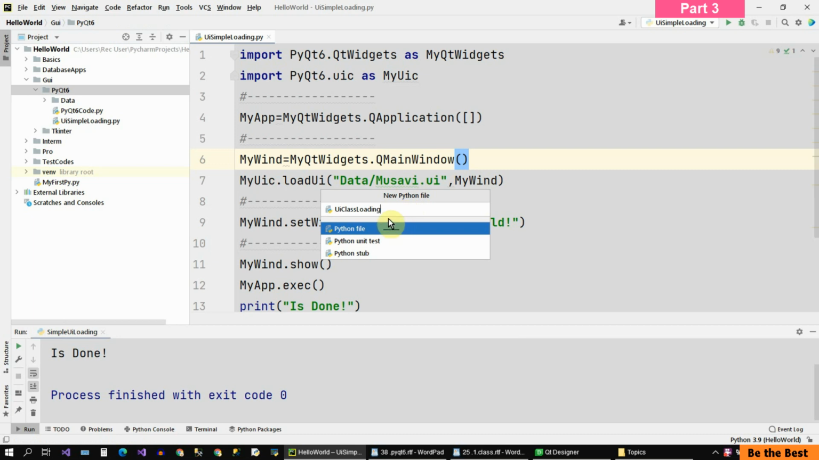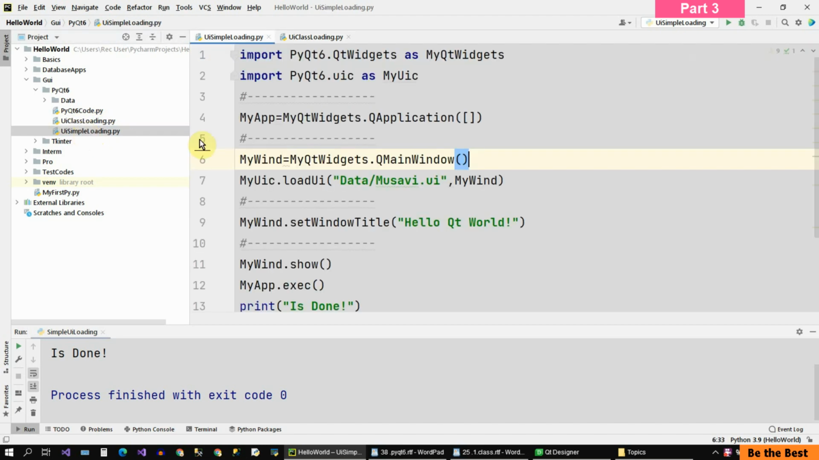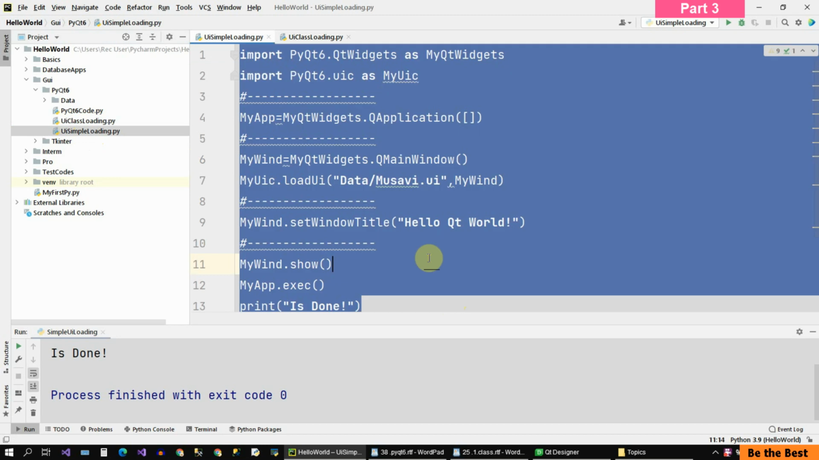So this is the UI class loading, and press enter. Now I have another one, and it is the UI. Both of these start with UI, and it is better for organizing my Python files inside the folder and the project. As I told you, we have the same structure as my previous tutorial. So come over here, and to start my tutorial, let's copy all of the code from my previous tutorial.